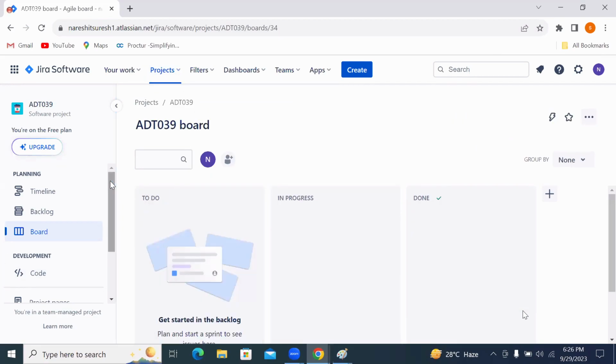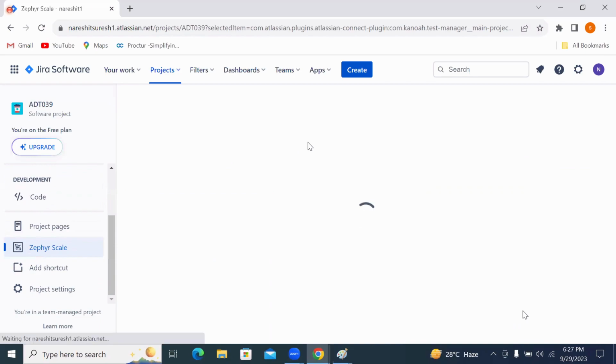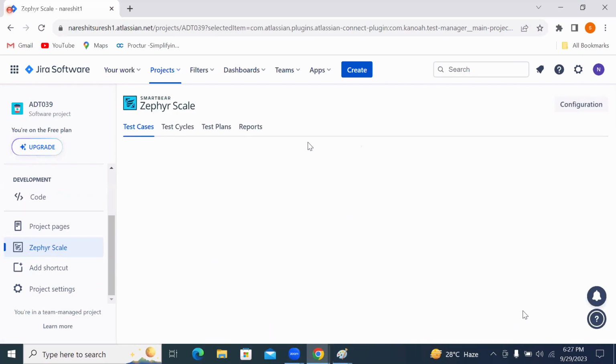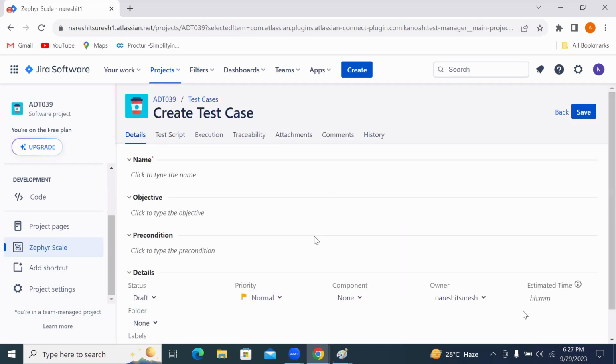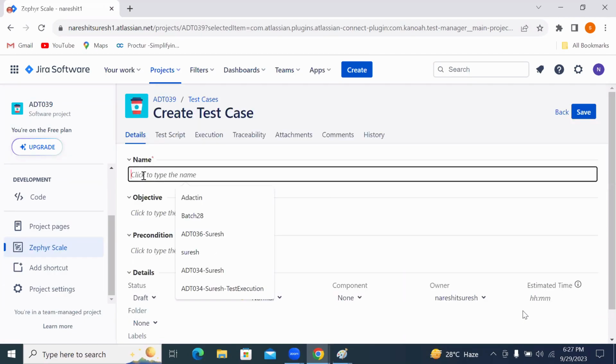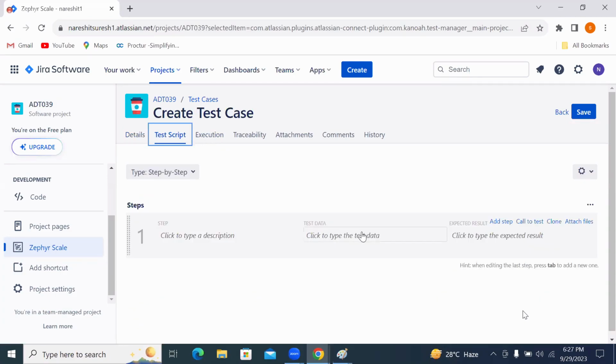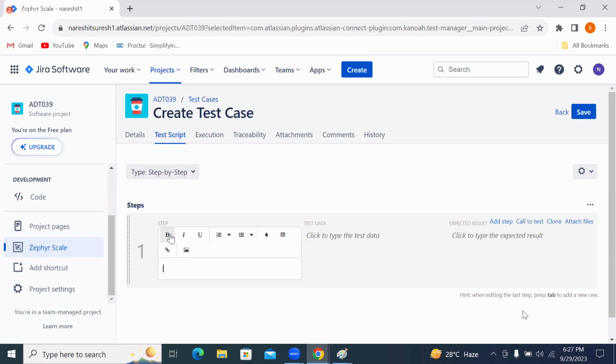You have to take care about understanding what steps need to be followed for performing each and every activity. So let me try one more, with a new test case, and we have to provide a name. What is the name we are providing? ADT 039, and we provide the owner, which will be the same. Then we go to the test script and provide the steps, starting with launch browser.